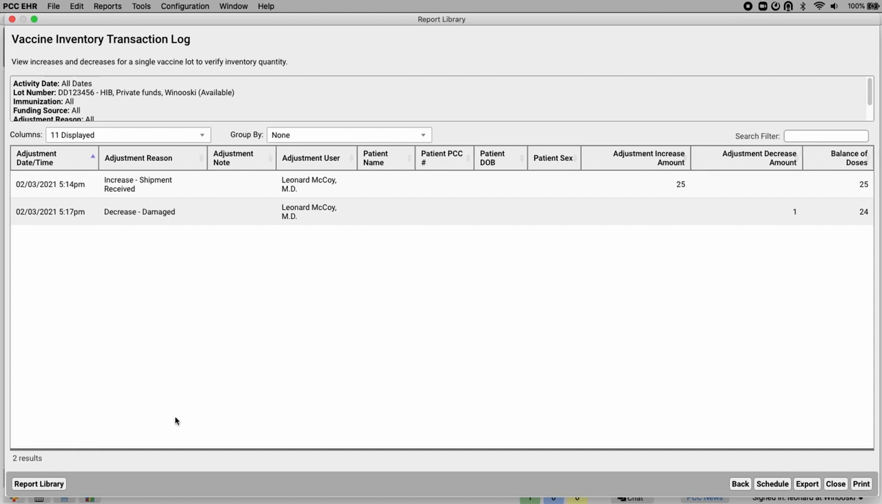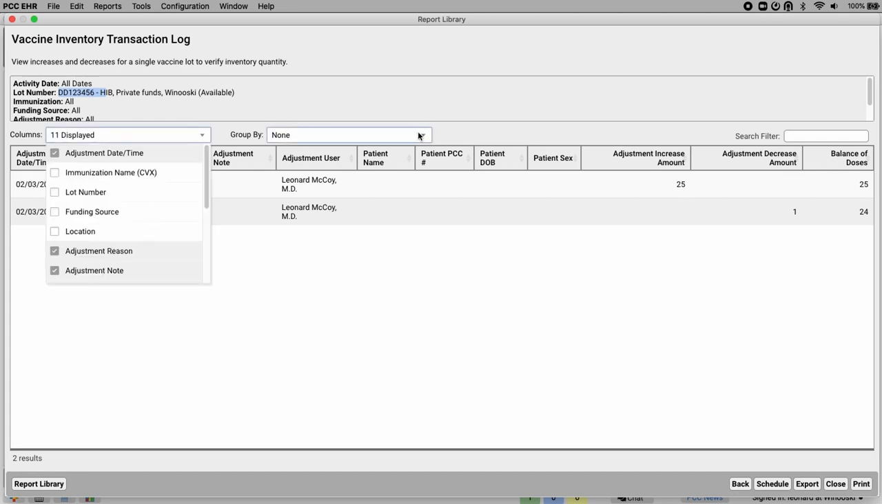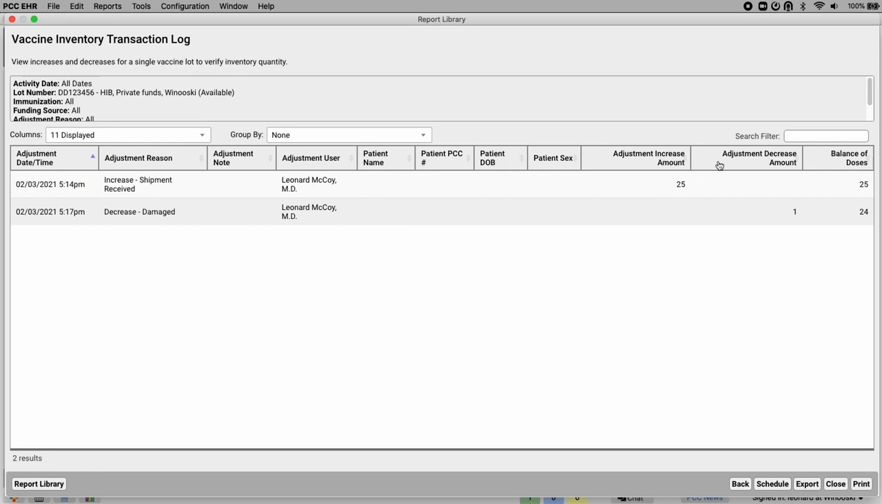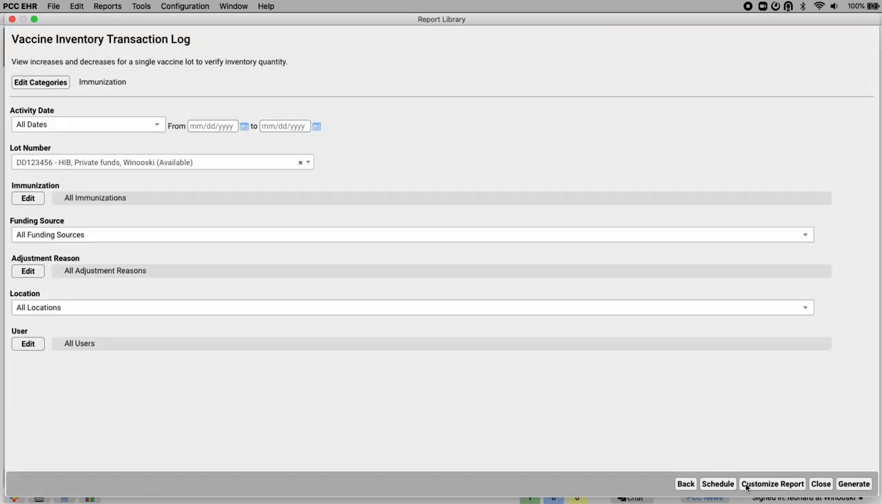Because I opened the report from a specific lot, the report is automatically limited to that lot number. This report is the same as the transaction log we just looked at, but through the report library, I can hide or show additional columns, group results by adjustment reason or user or other factors, or just quickly search through a long log for a specific note. Now that we've gone over immunization configuration, let's take a look at another report.